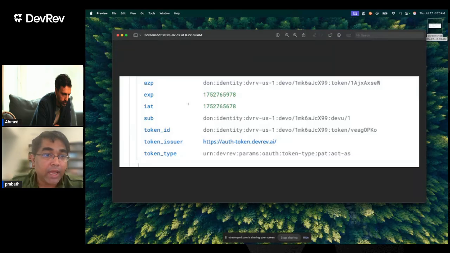Now if you look at the authorized party, this refers to a token ID. This is the token ID of the service account, the service account that represents the agent, and it's for this particular session also. So the token type is what we call an act as token. It's an act as personal access token.